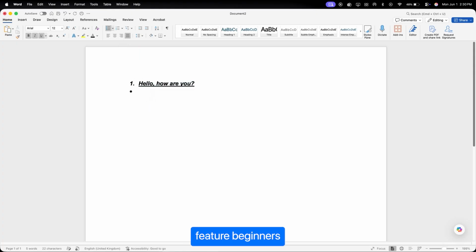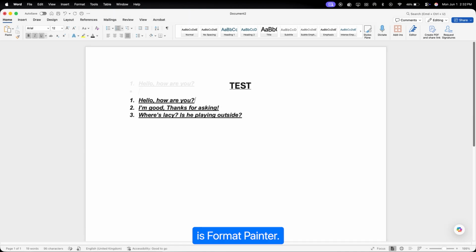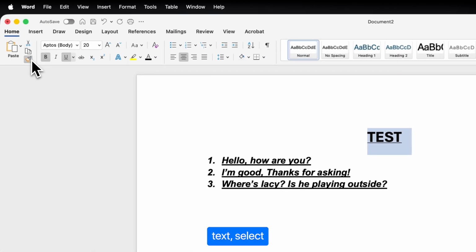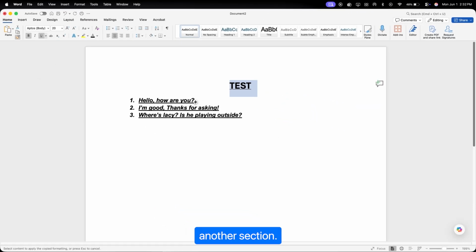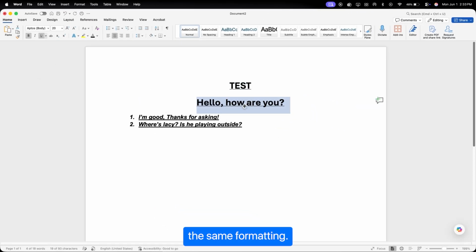One useful feature beginners often overlook is Format Painter. Let's say you've spent time formatting a heading with a specific font, size, and style. Instead of manually recreating that formatting elsewhere, click the formatted text, select Format Painter, and then highlight another section. Word instantly applies the same formatting.